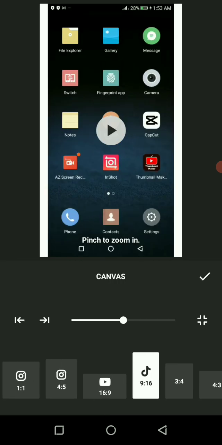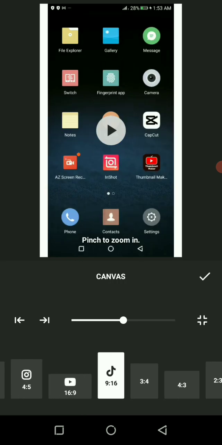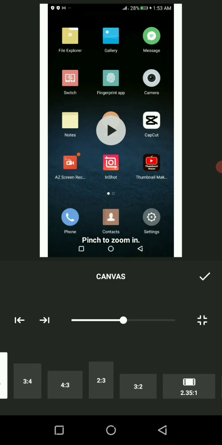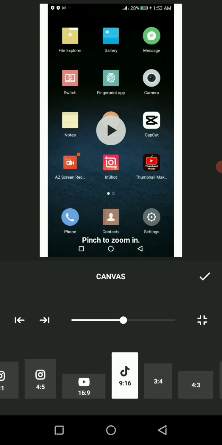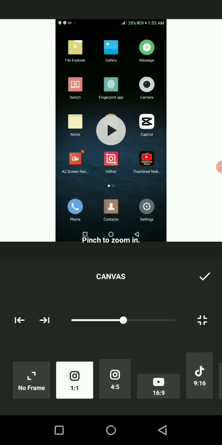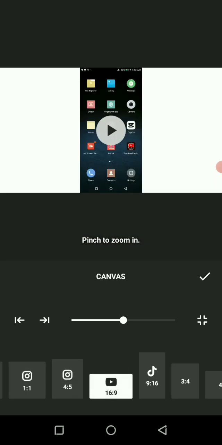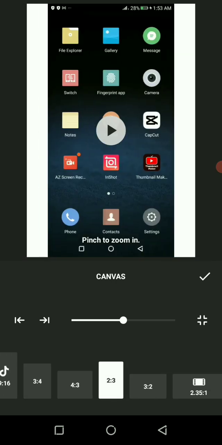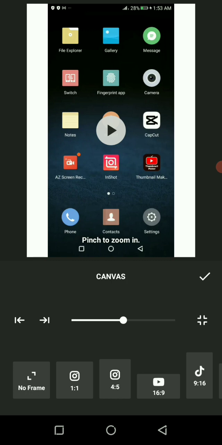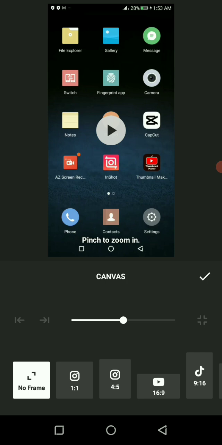So this one is canvas. Now we use canvas to give the video the type of display. Normally I like using 1:1, that is 1/1. So look at how it looks. You can check it out. But I'm going to use 1/1. You can decide to remove the frame if you want.